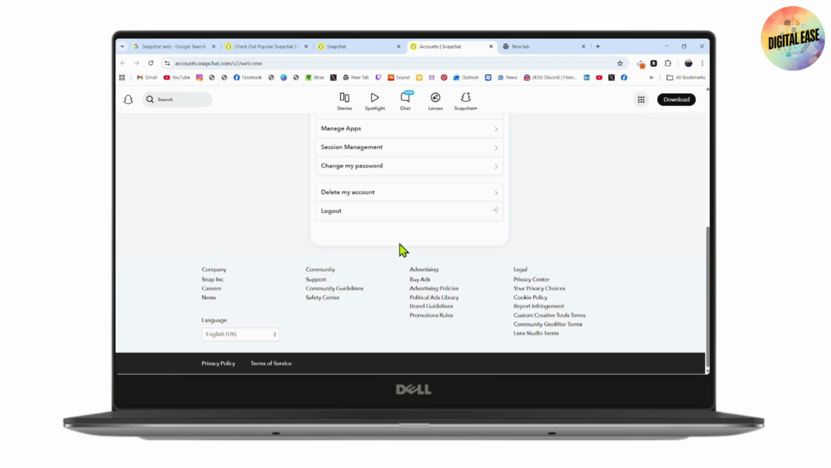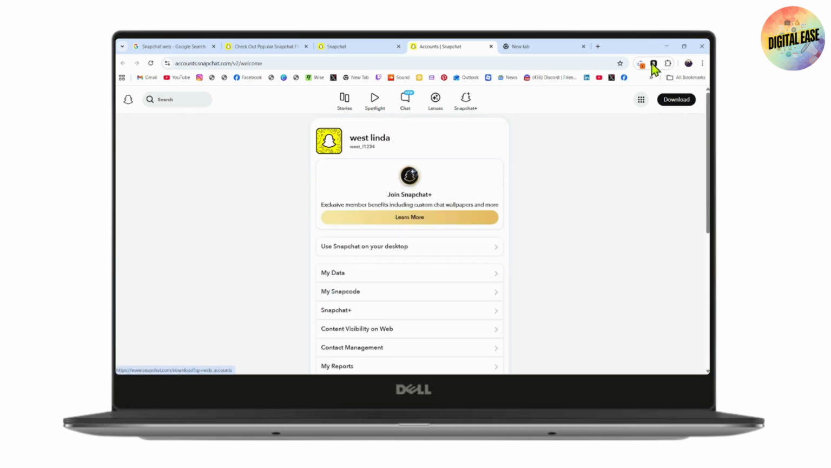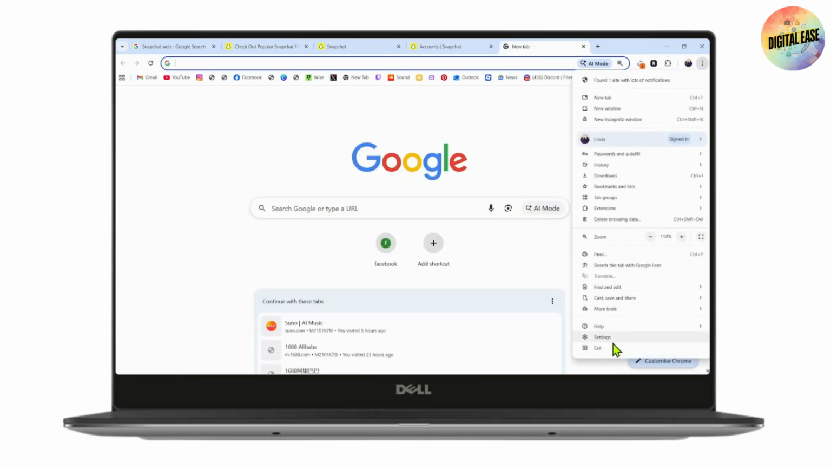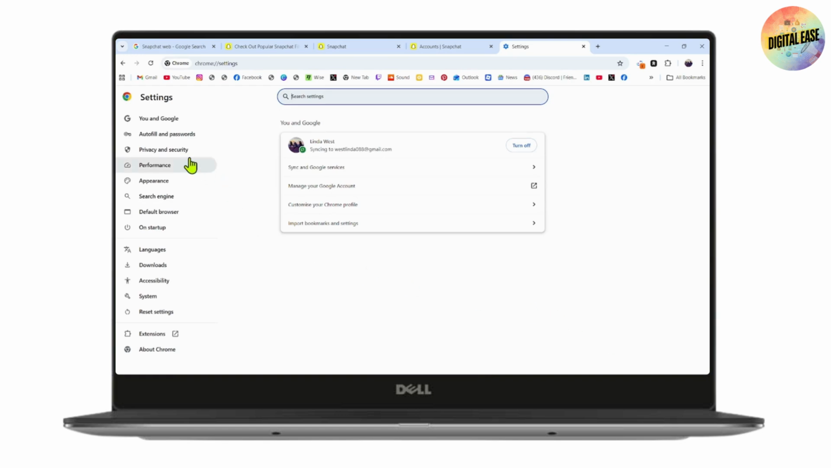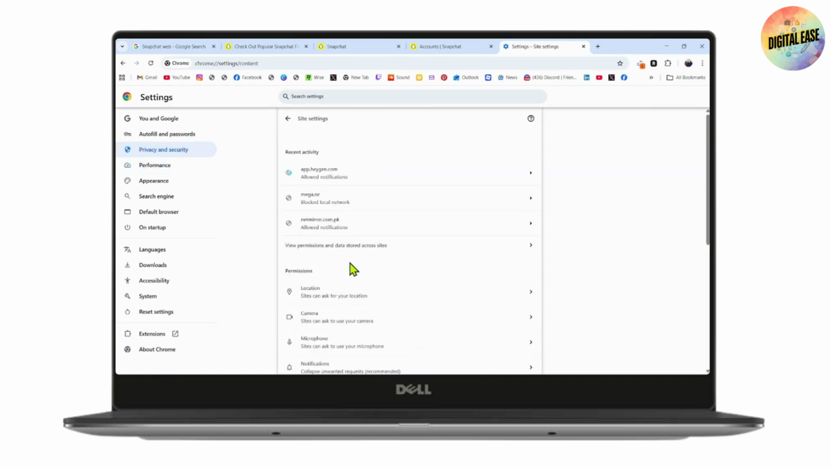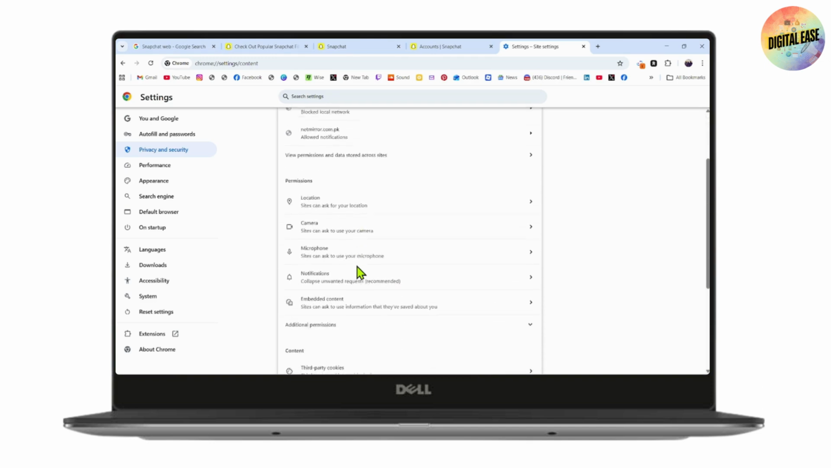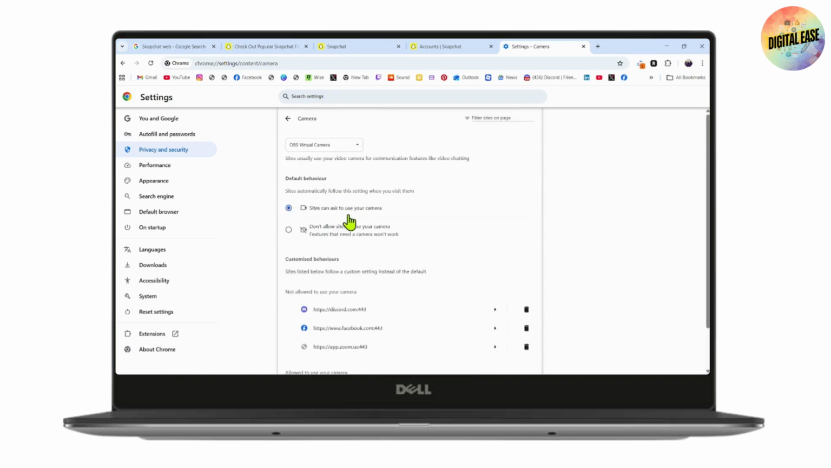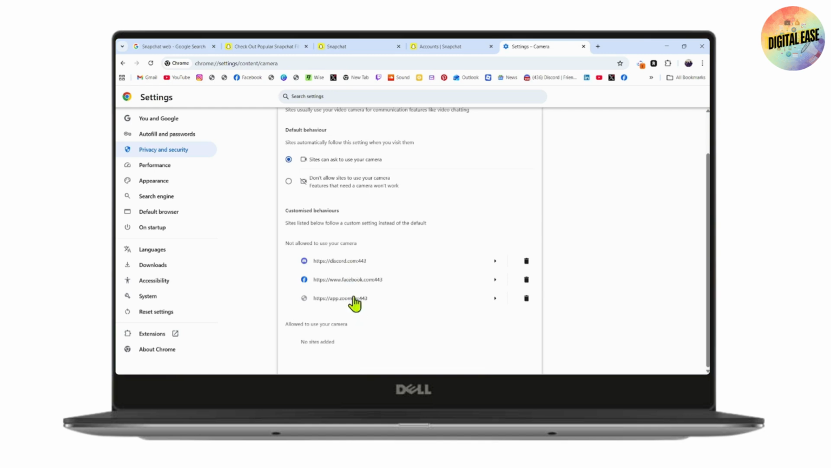And method 3 involves your browser. Now, in my case, I'm using a Chrome browser. So you just need to go with your Chrome browser or any other browser, go with the three dots in the top right, and then go with settings. Once you're in your settings, go with privacy and security, and then site settings. Now under site settings, you need to scroll down and go with permissions, and under permissions you need to go with camera and microphone and make sure that it is allowed for all of the websites that you are using, like for example Snapchat.